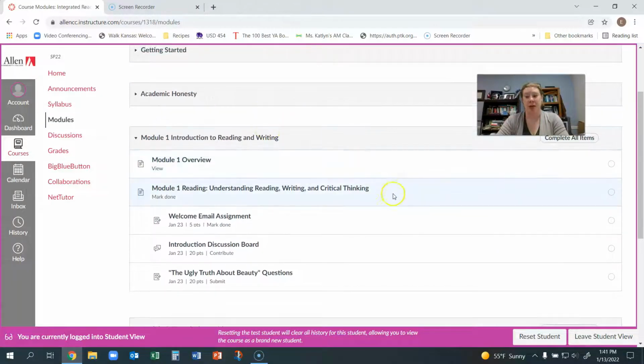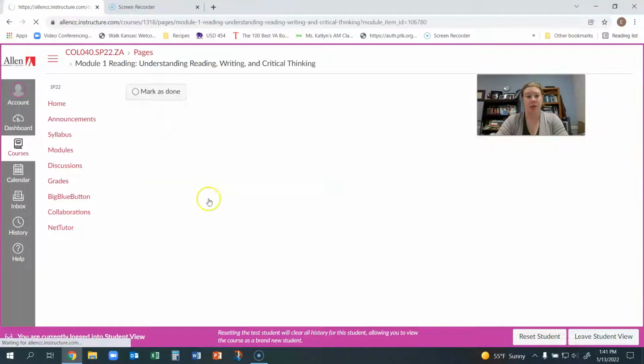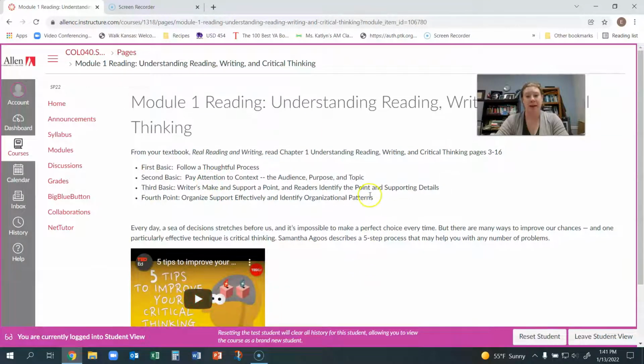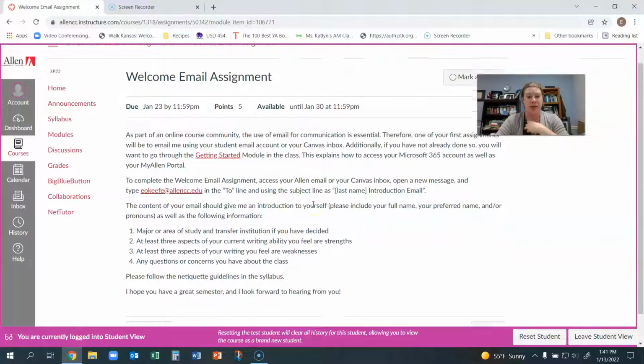So each module is set up the same way, and I also have it set so that in order to complete the module, you have to look at all of the items in the module. And yes, I can see who looks at things and who doesn't. So if you click on something, you'll be able to see the overview, for example, you'll be able to see the information. And then something like a reading assignment might have you mark it as done. So once you have finished reading through, you can go through and mark it as done. And I have it marked as done just in case you get interrupted while you're reading. Then you can go back, and once you're sure that you've gone through all of it, then you mark it as done, and then you go to the next thing and the next thing.